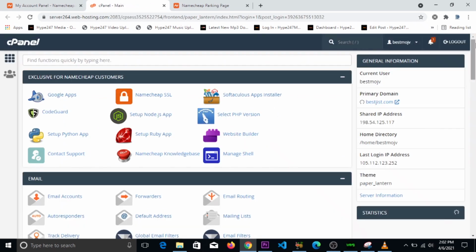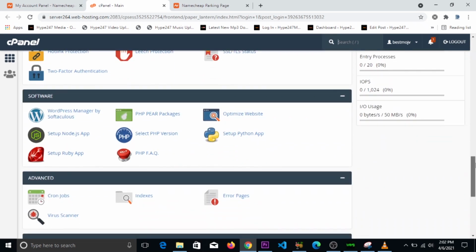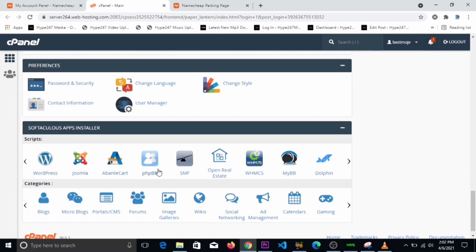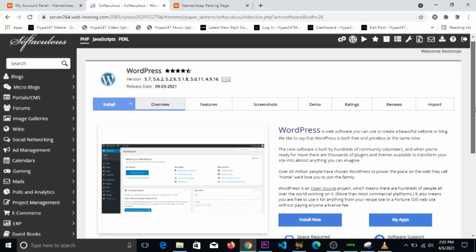Okay, I'm right here on cPanel. And I will scroll down to where I can find WordPress. That's App Installer, or as you can see, Softaculous App Installer. I'll click on WordPress. Then you can read about WordPress.